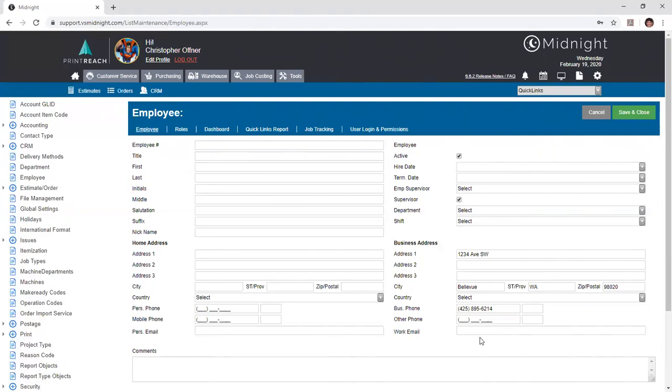In here, of note, you can also fill out a work email. This is an email that if a user attempts to send emails out of Midnight through, or you're attempting to send emails to, this is the one that will be referenced.